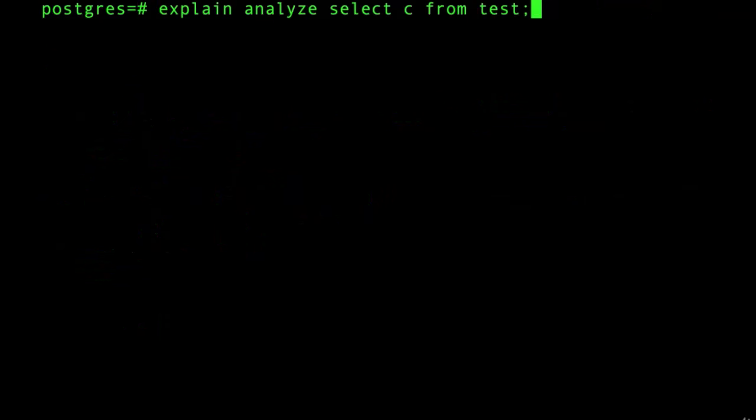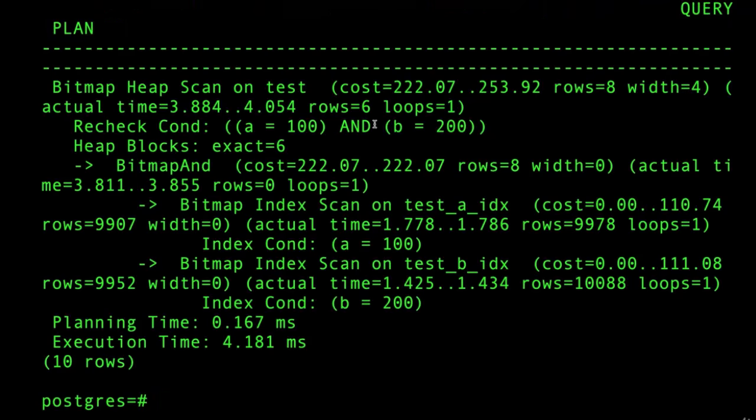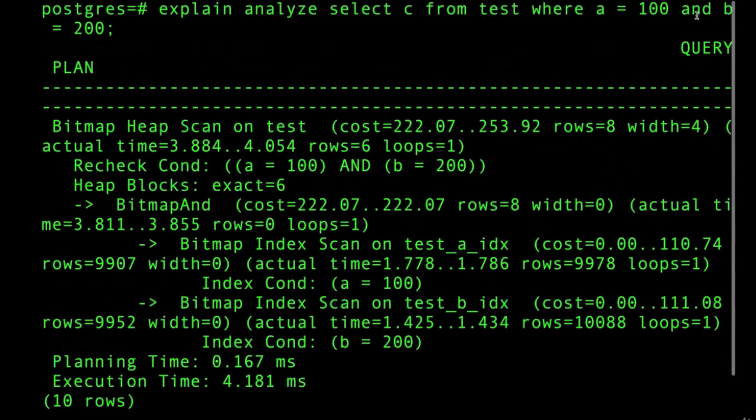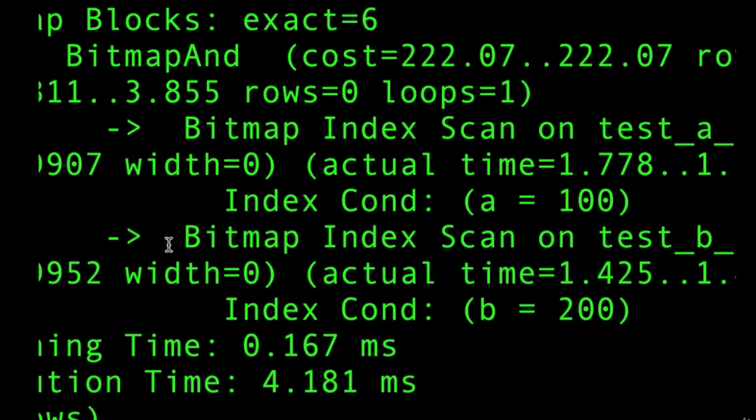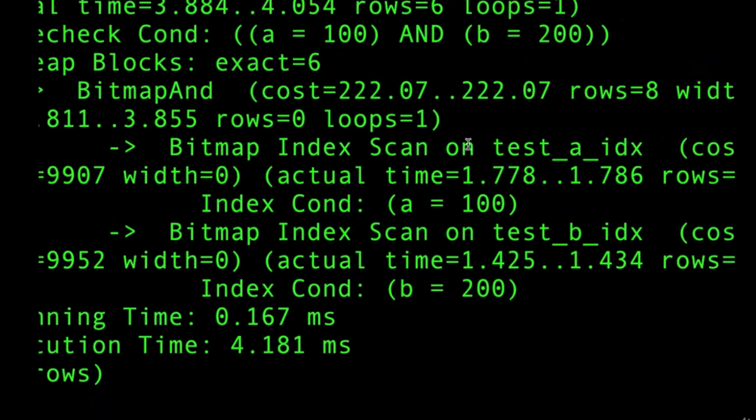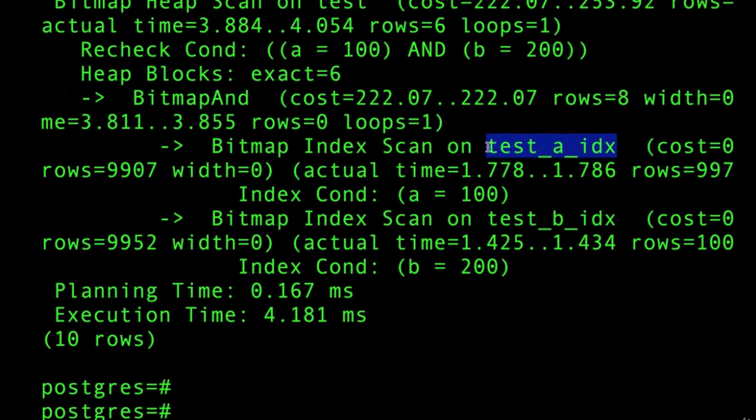All right, so let's do the query now, but we're going to query on both A and B. I'm going to do A equal 100, and B equal 200. Let's see what Postgres decides. So now we're going to do an AND between those queries. Postgres says, okay, in parallel I'm going to scan the A index and scan the B index, because you gave me two values, right? And scanning those two values, I'm going to build a bitmap. And then you literally just AND those bitmaps.